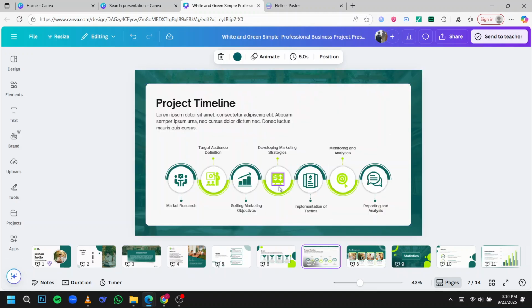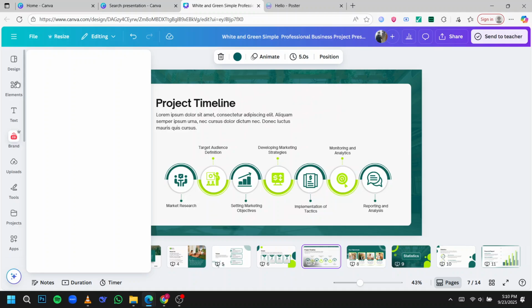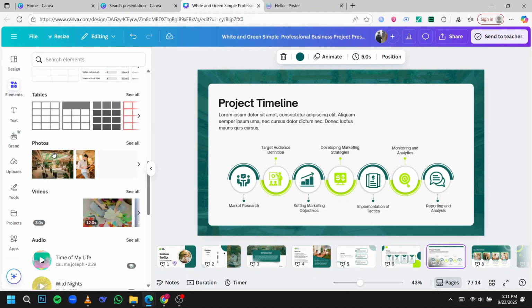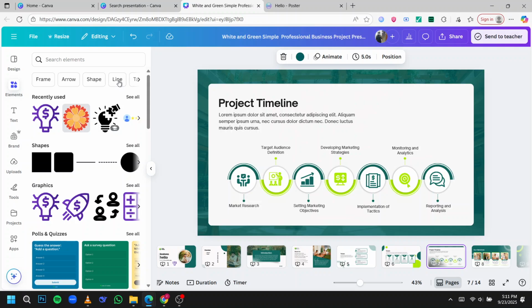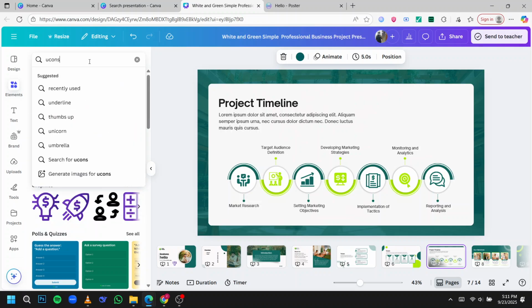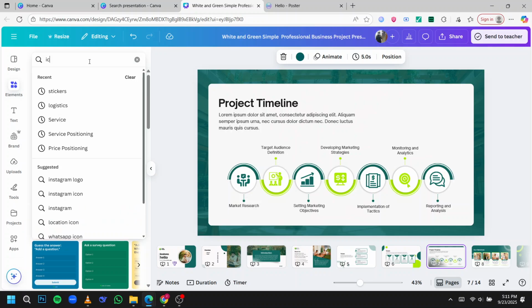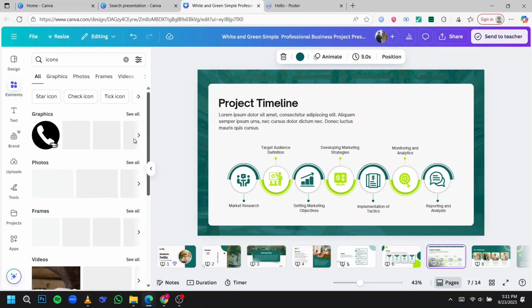Take advantage of Canva's elements and multimedia options to make your slides engaging. Icons, graphics, and animations can help bring your story to life. Keep your design consistent across all slides for a polished, professional look.